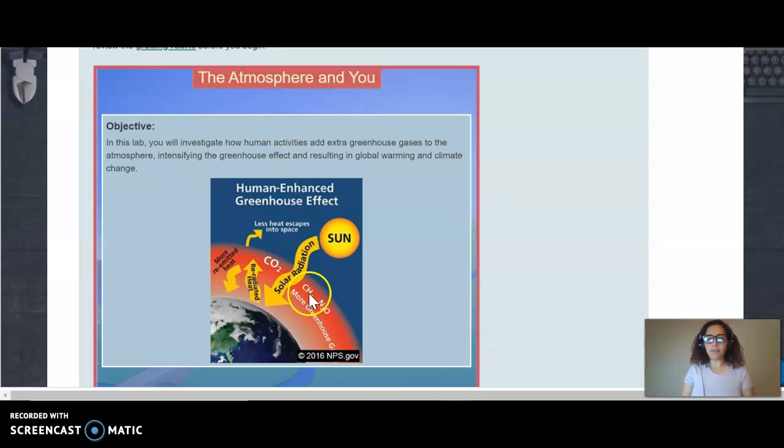So it's going to be important that you understand the objective because on the lab report, you're going to have to write your own. So make sure that you read this objective and you try to put it in your own words and you make it clear.